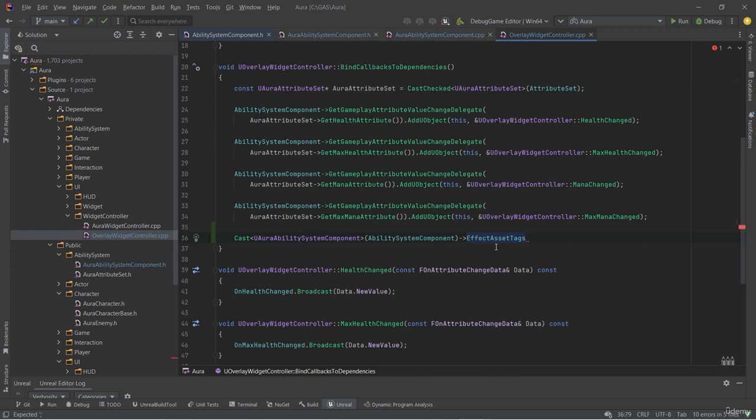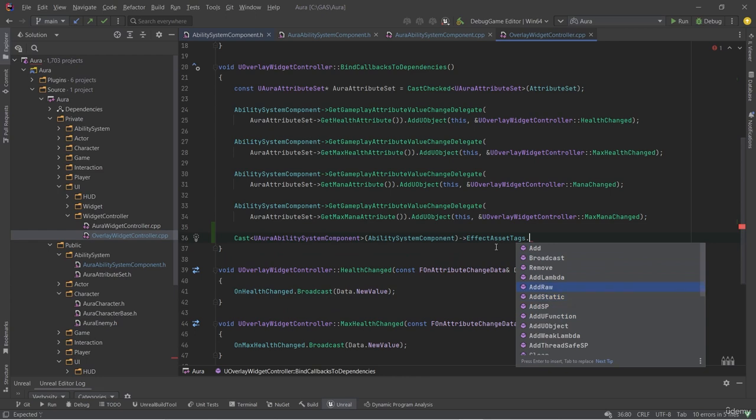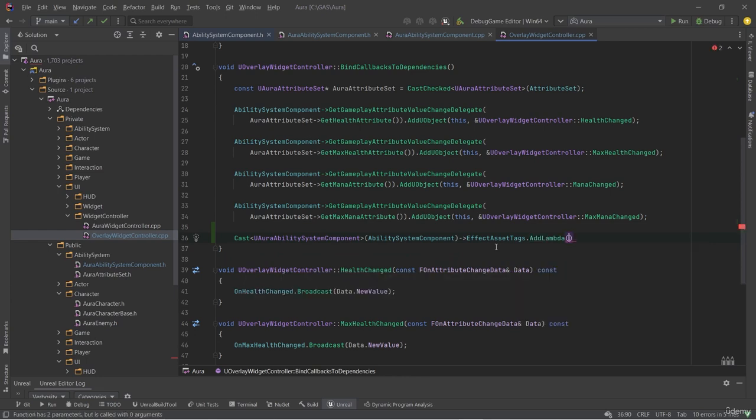Now we know if we're going to bind to this delegate that we need a callback function, right? Well, not necessarily. If we hit dot, we have a lot of options here, and one of them is to add a lambda. Now, a lambda is an anonymous function. It doesn't have a name. It doesn't get declared anywhere. It's not a member function. It's just a function. And add lambda lets us define right here in the parentheses whatever functionality we want called in response to the delegate broadcast.